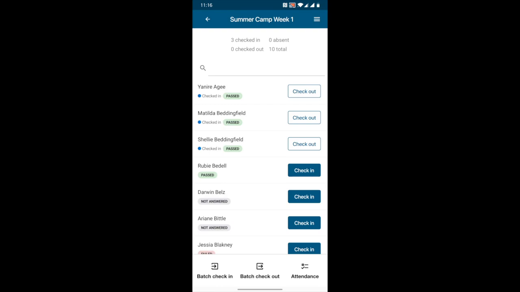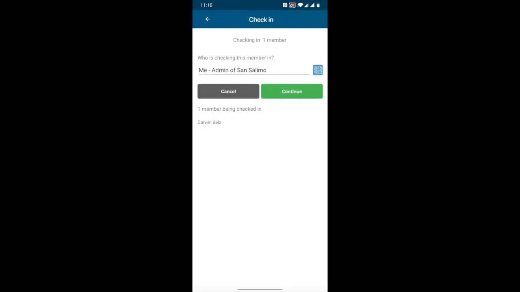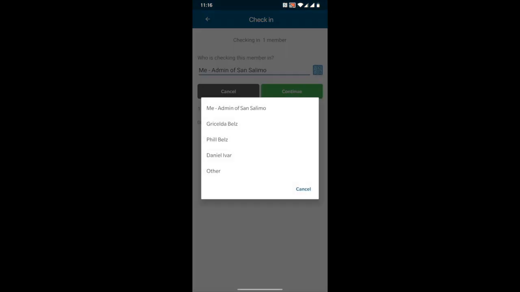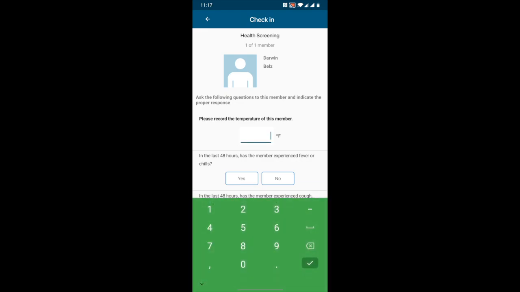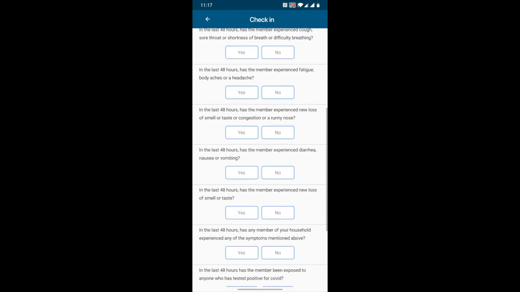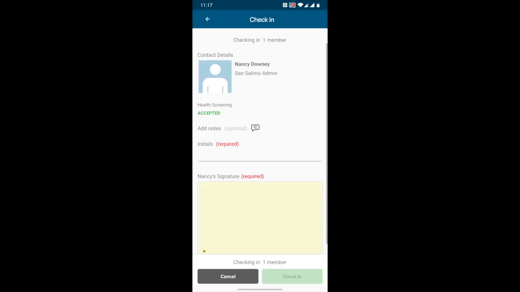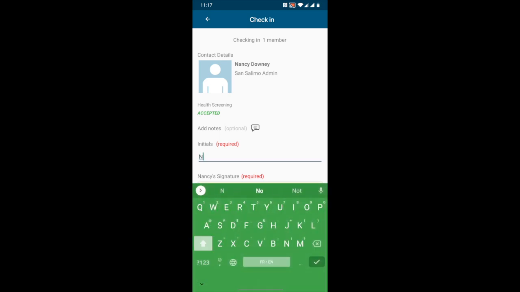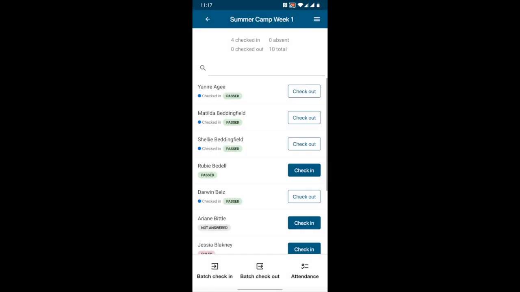Of course, if a parent has not completed the pre-screening, you can just conduct that on-site by clicking on Check In, switching to Manual, and then once again, you can select yourself as the administrator, or you can select the parent or emergency contact. In this case, I'm going to use myself, the administrator, and click on Continue. Here I can now fill the questions out. Perhaps I'm taking a temperature. And of course, if my organization has enabled this, you can also click on No to All, and then click on Check In. As the administrator, I will be prompted to sign if that is the setting that my organization has determined. And now you will see that Darren has been checked in and he has passed health screening.